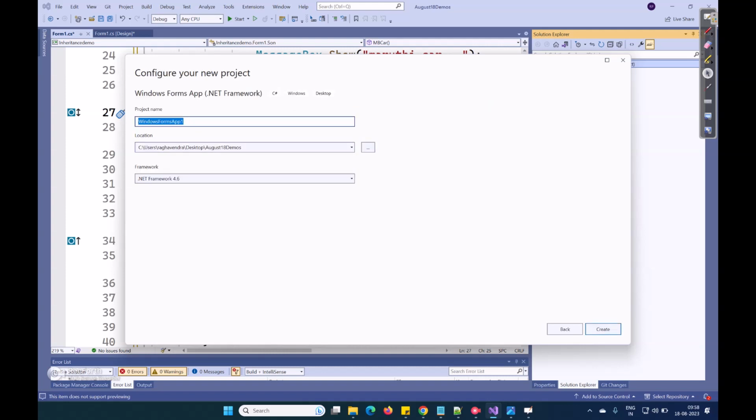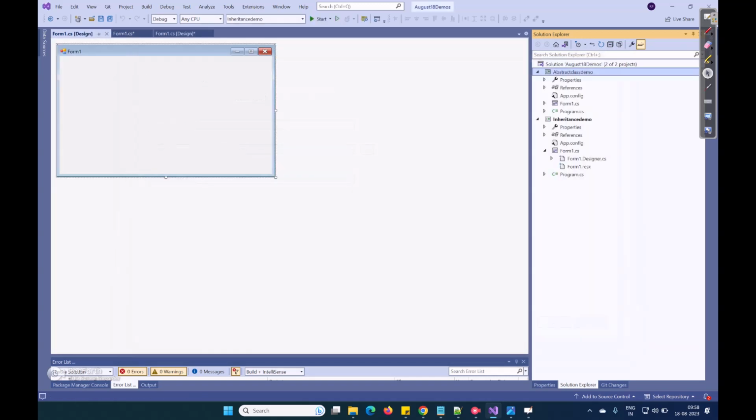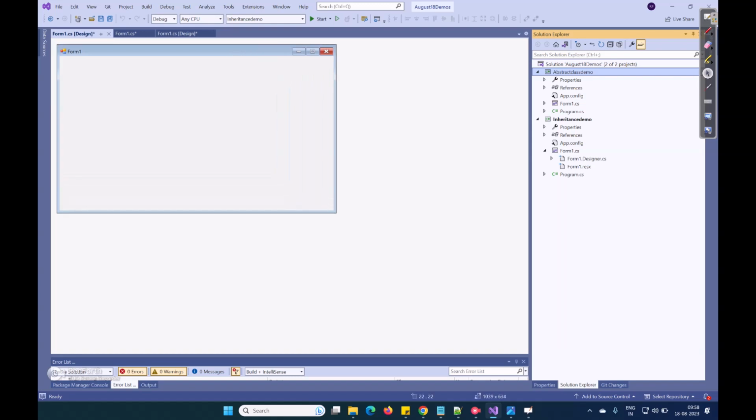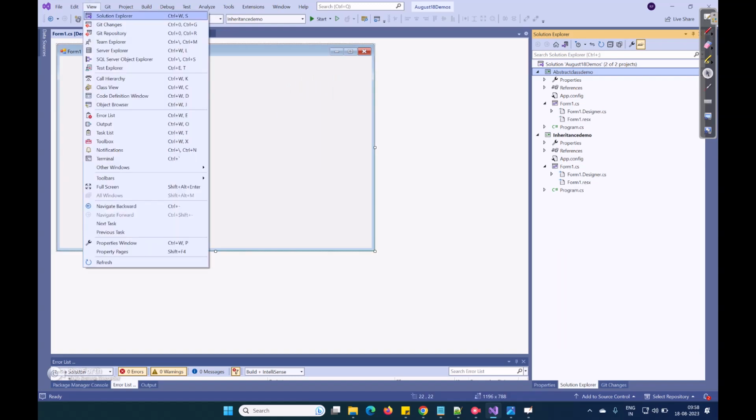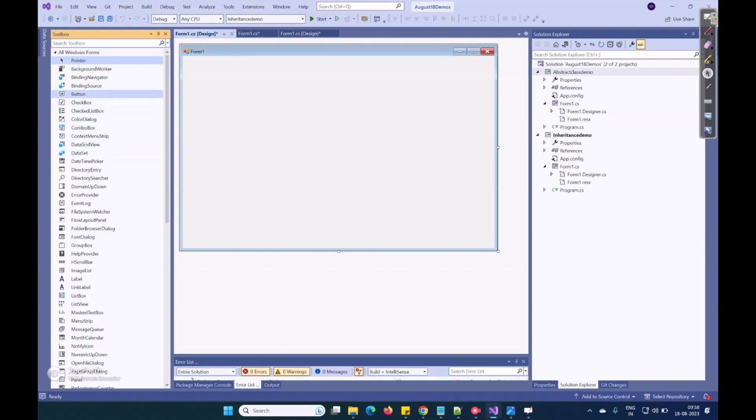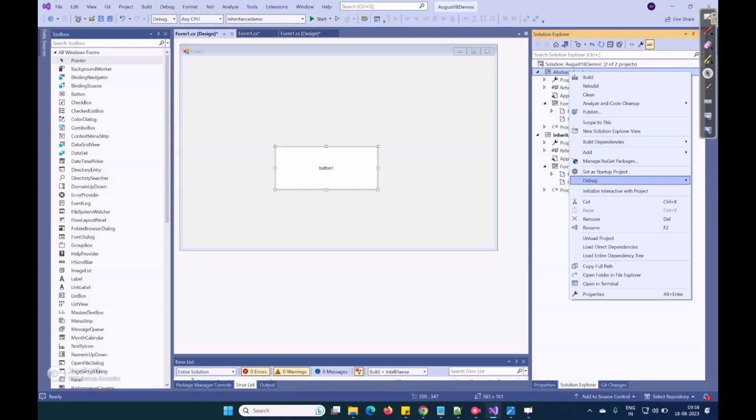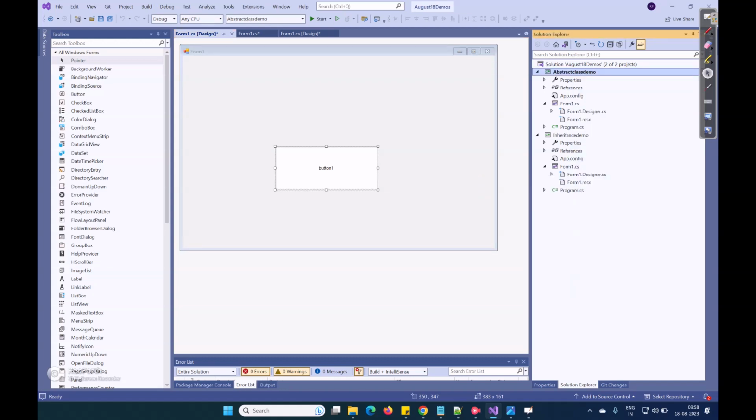Windows Forms desktop project only, you select it. Name you give it as abstract class demo. View toolbox, put one button. This much you do it. Make this one, abstract class demo, as a startup project.